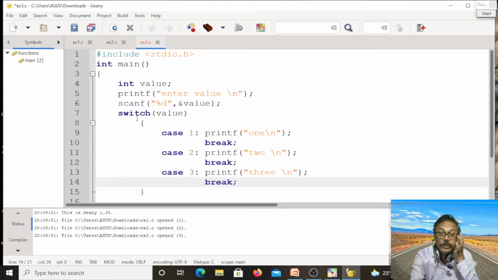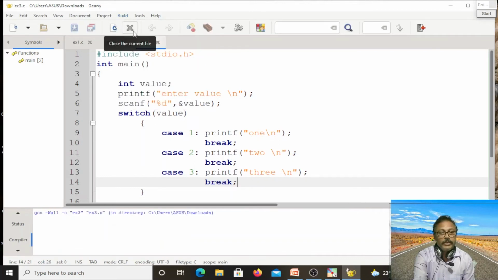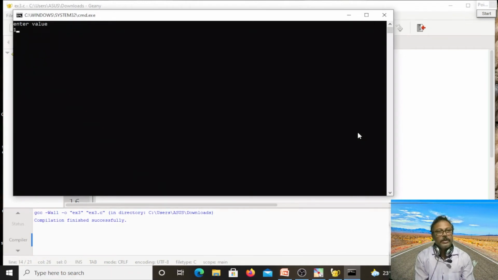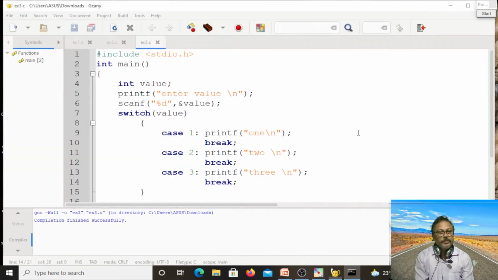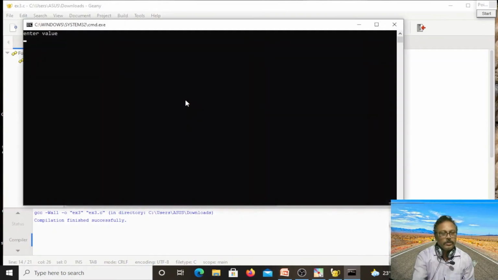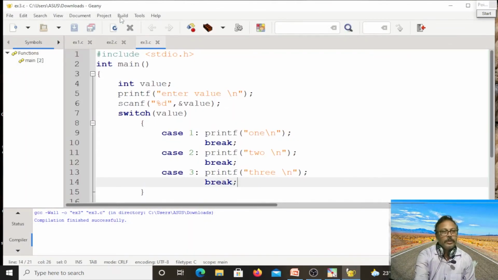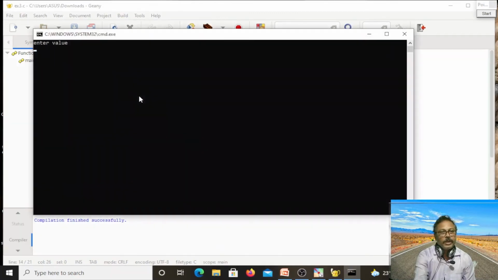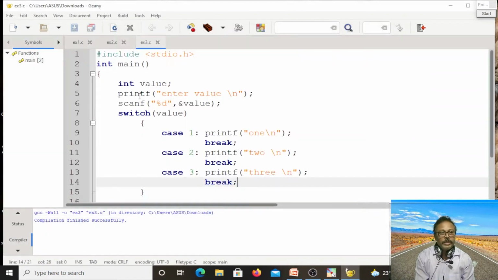Okay, let us try to execute it. Is it okay? Let us check. Build it. Execute. Now I will enter the value as 1. Now what happened? 1 is printed. I will execute again. I will check with 2, 3 also. So value 2 is printed. Fine. It is working properly. Execute again. 3 is printed.